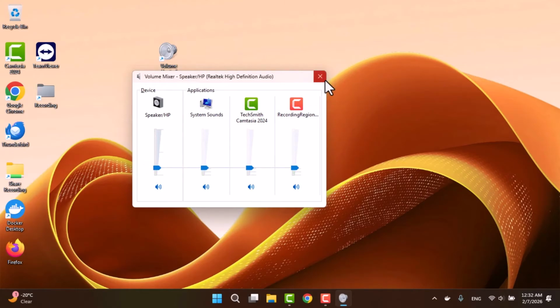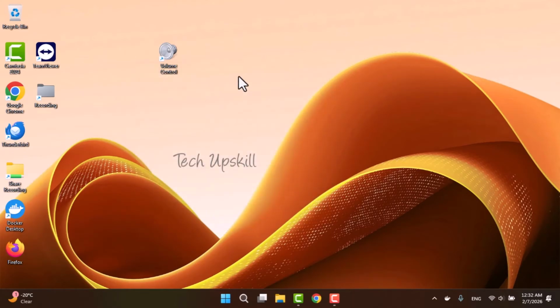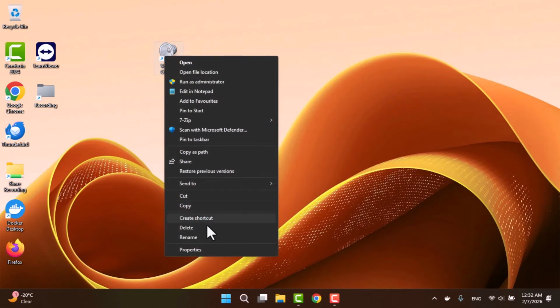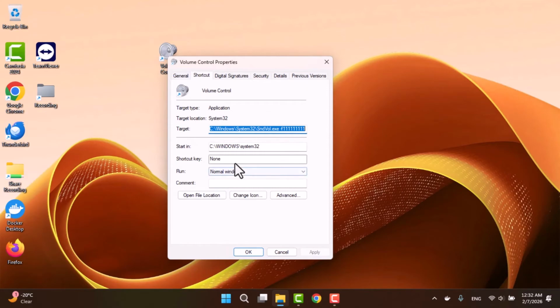To assign a keyboard shortcut to open this panel, right-click on the shortcut you just created. If you are on Windows 11, you might need to click on Show More Options to find Properties. Otherwise, you will see Properties directly. Click on Properties. Within the Properties window, go to the Shortcut tab.